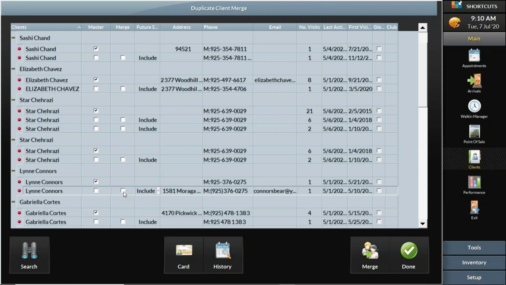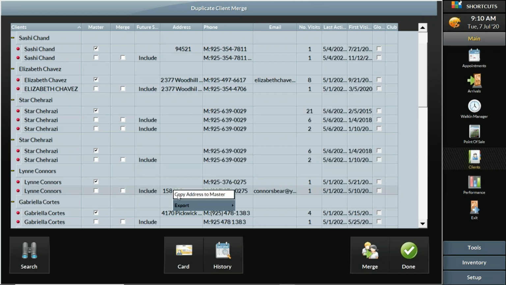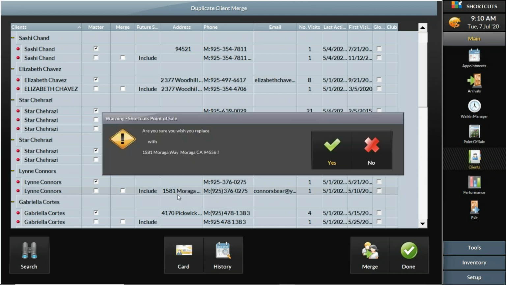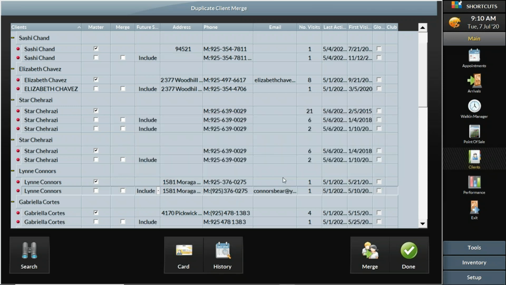So before I merge them, I'm going to right-click on the address for the duplicate, and I'm going to tell Shortcuts, well, this information or this email right here, I want to copy this to the master. So I want to push this address up to the master. Yes, I do want to update that. What about the email? I'm going to right-click and say copy the email up to the master as well. I can even do that for the phone number. So if there was a home number, a mobile number, a work number in the duplicate, I can also right-click and copy any phone numbers from the duplicate up to the master.